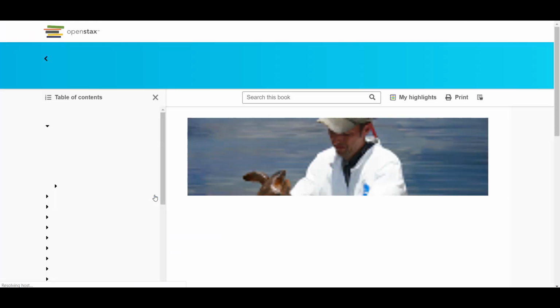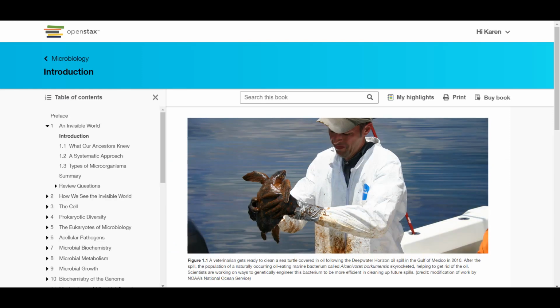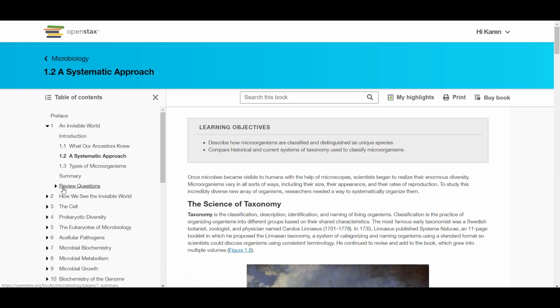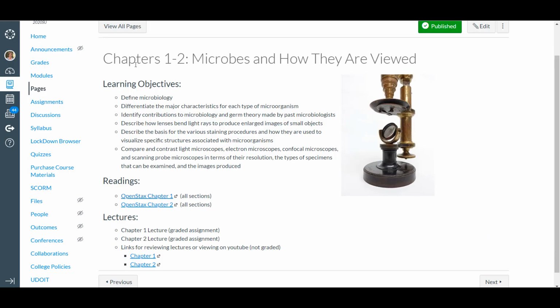Now, if you click these links, they will take you directly to the textbook online so that you can read it there. There are links in the left-hand navigation to help you navigate through the textbook chapters. And here you can get to chapter 2 or any of the other chapters. But they're always going to be linked in Canvas to make it easy access.